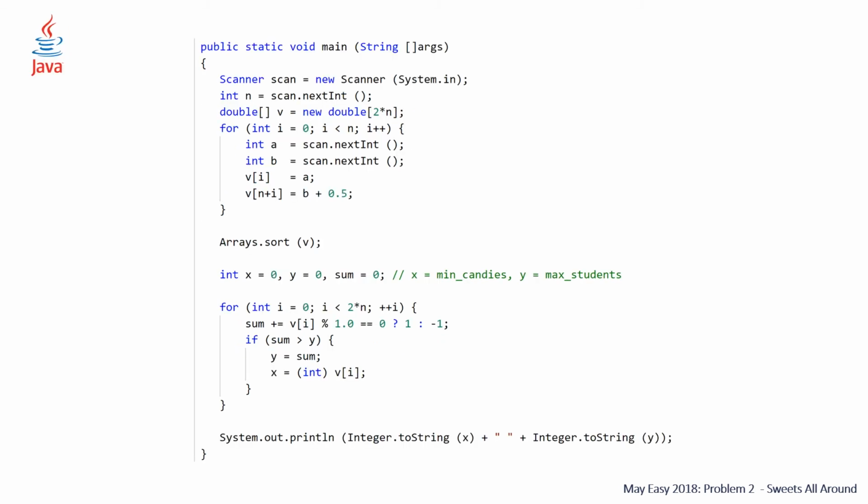Slightly different from our C++ solution, and that's because Java 8 does not support any form of a pair or tuple. So we had to make a slight modification. We're still at the top of our main function, reading in the number of students, and then instead of declaring a vector of pairs, we are declaring an array of doubles. And what we'll do is modify the value for the end of the range by adding 0.5 to it.